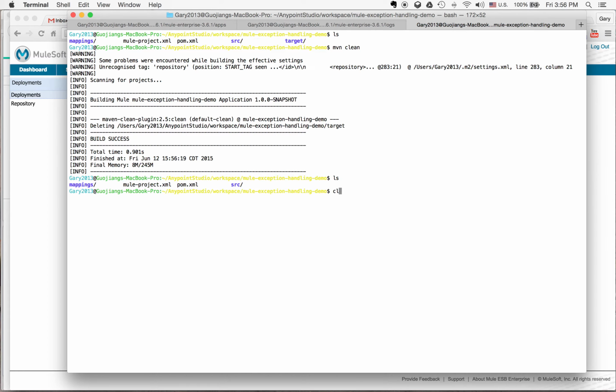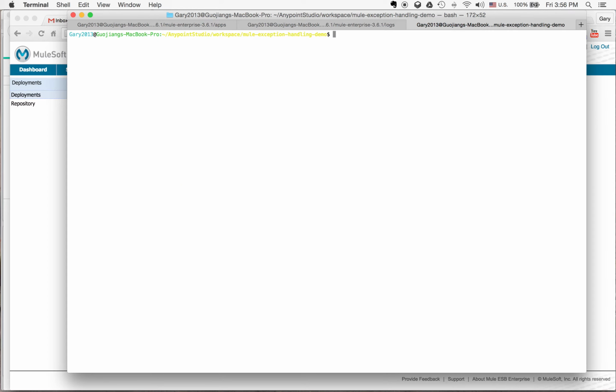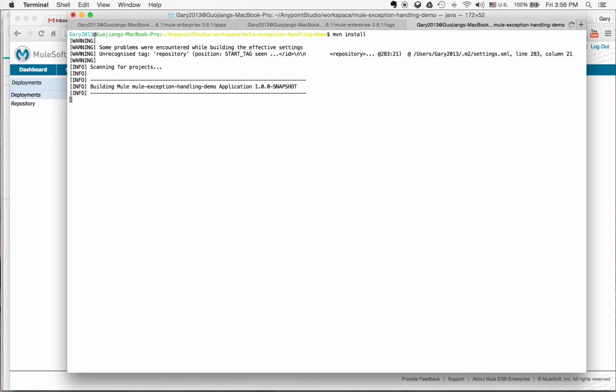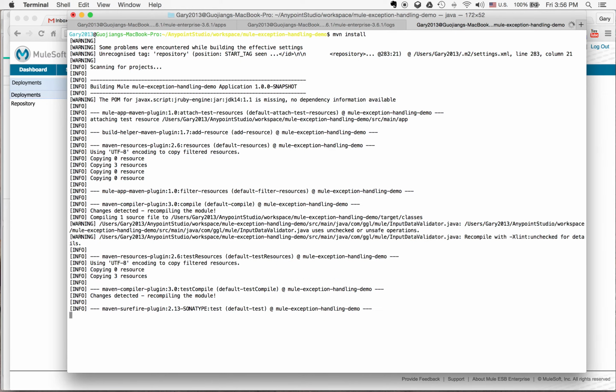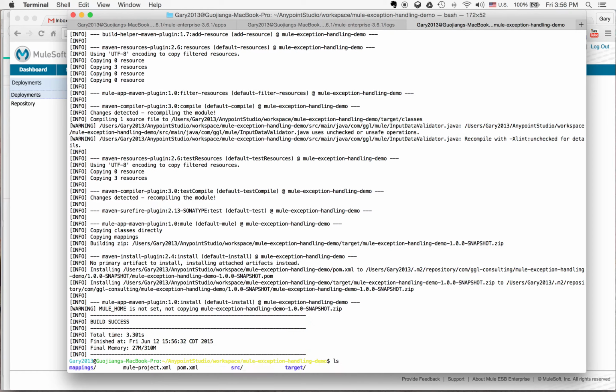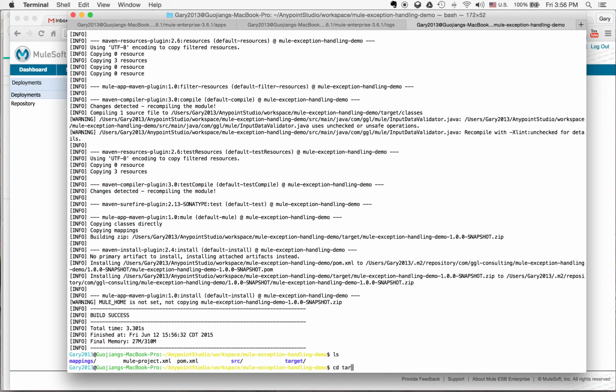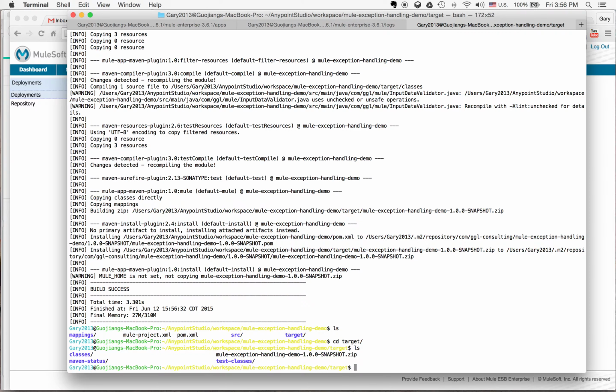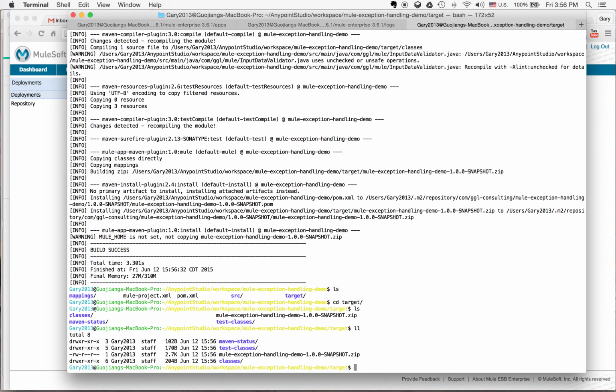So nothing there. I'm going to do a Maven install. I'm going to build. Success. Target, see that? This is okay. So this is the one, the package.